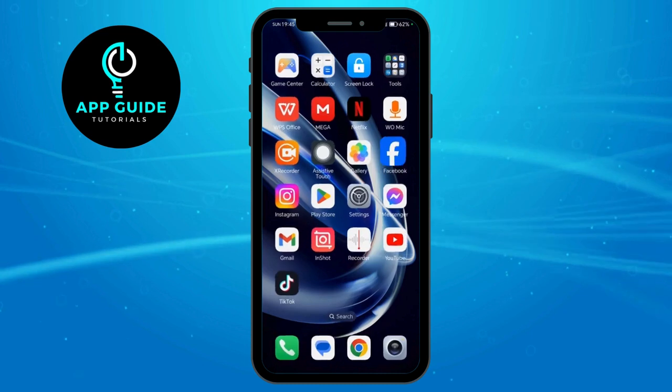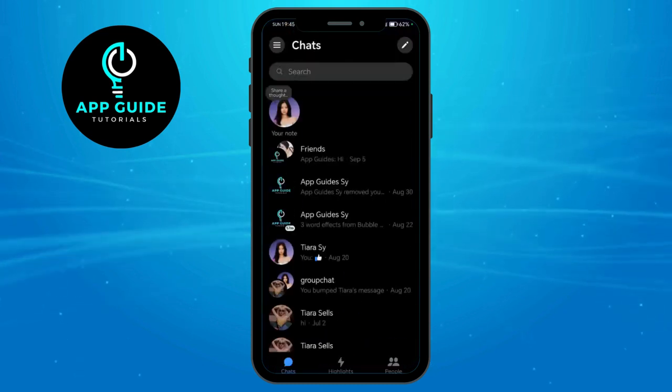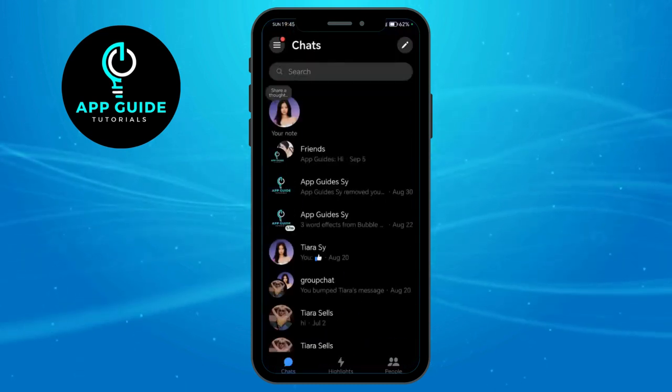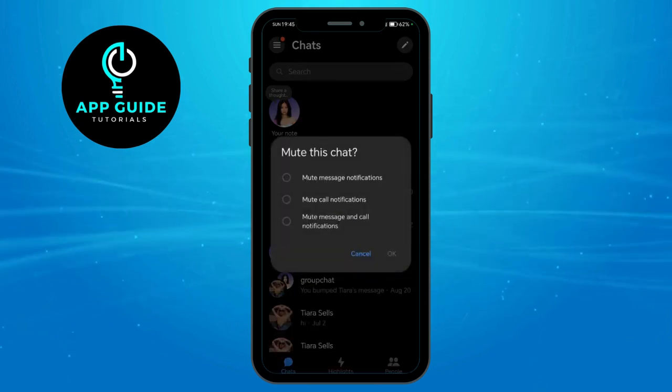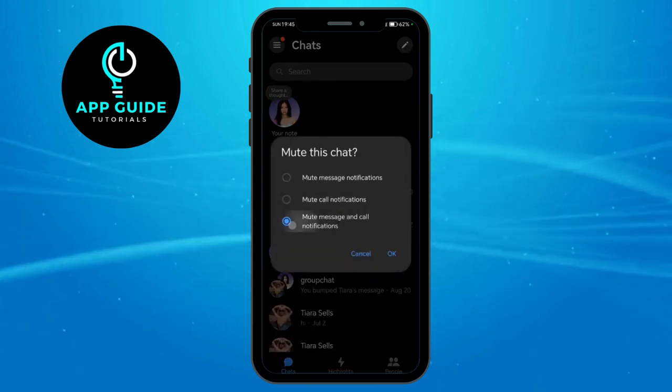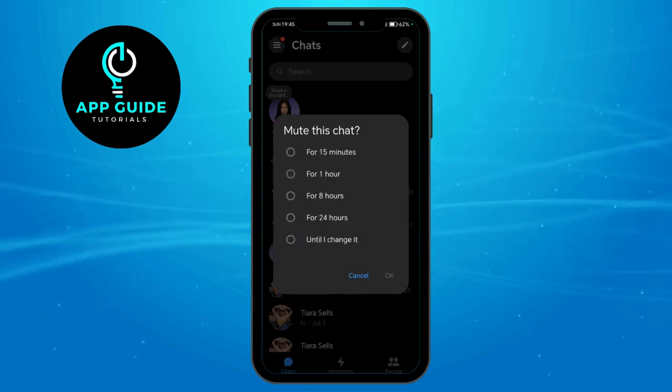So alternatively, you can also mute them through the messenger option. Just head over and then go to your conversation with the person, long press on them, and then click on this mute option. Then you can mute message and call notifications, and then click on OK.